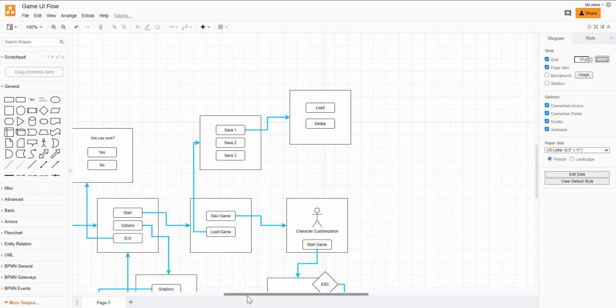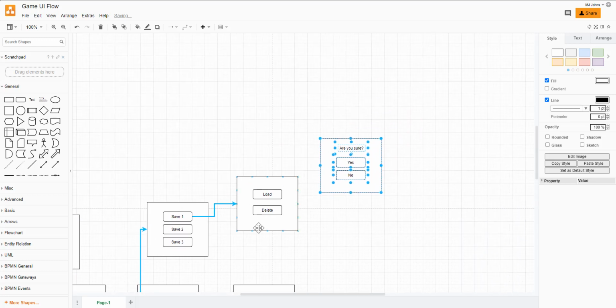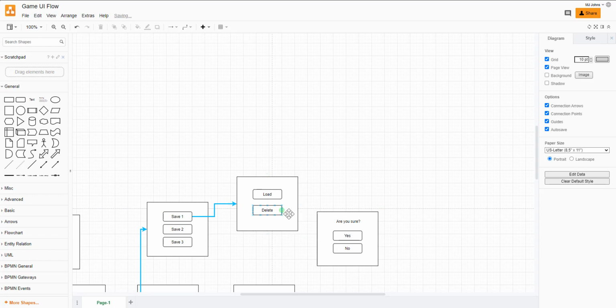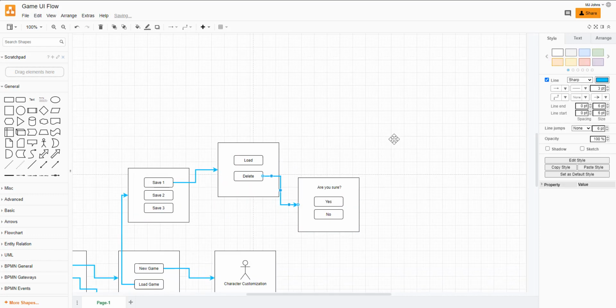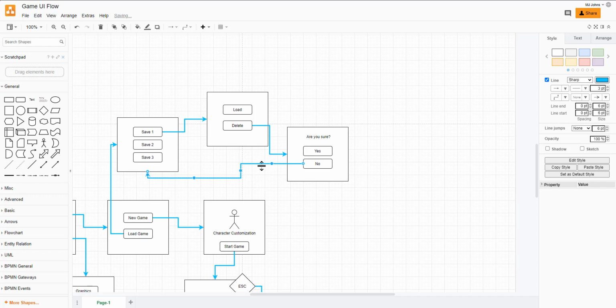Now, if they delete the save, I definitely want a confirmation screen. So I'm going to take this whole confirmation screen that I have here and duplicate it, bring it over here. And choose from this delete here and bring my arrow over. And so now I have this, are you sure? And whether they say yes or no, I am actually going to bring them back to this save screen here. So they choose a save. They choose delete. If they say yes or no, I will take them back to my save, my loading screen here.